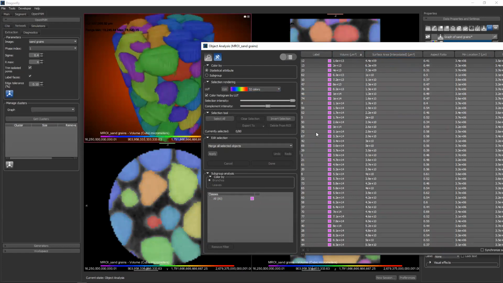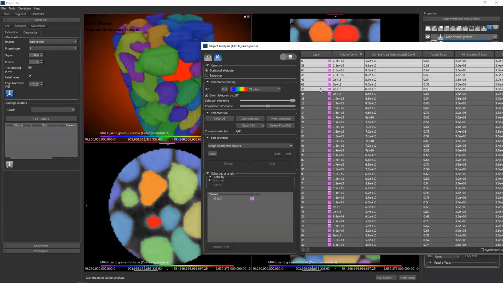I have the ability to make selections on this table. So if I sorted by volume and I clicked the top one, so I sorted by volume descending, right now I have the biggest one selected. If I do a shift click now, I have the biggest 5 selected.